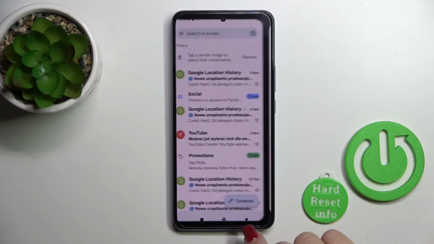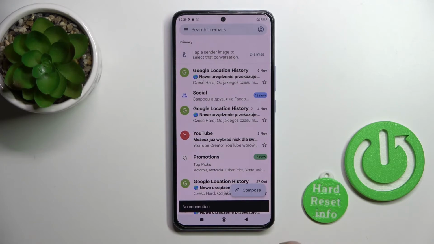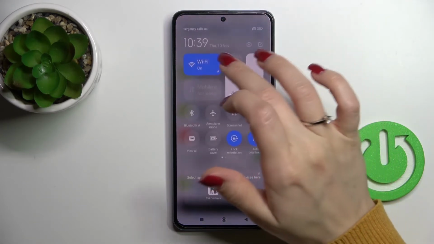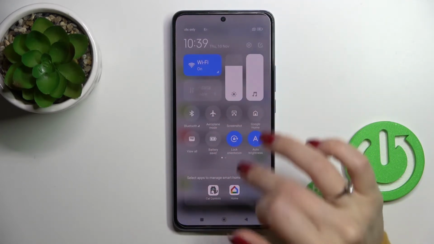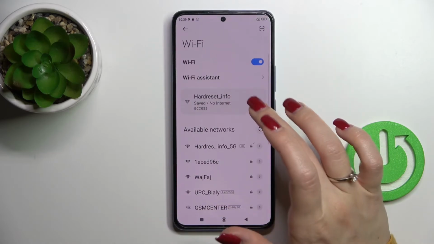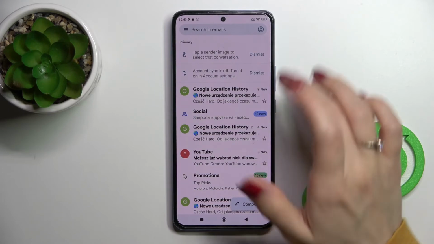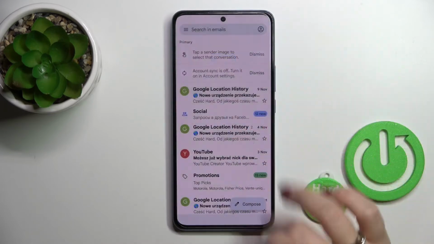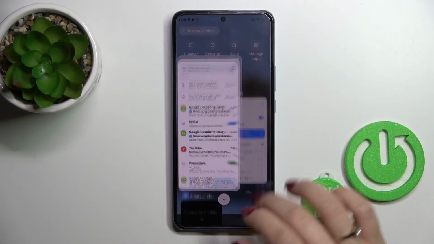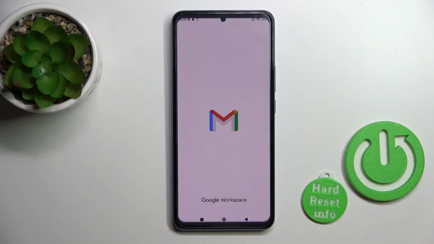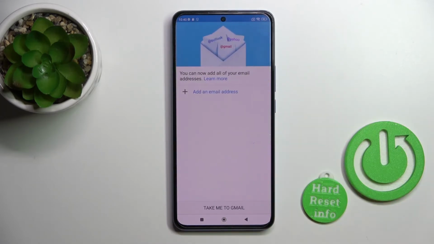And now let's just go back to the application. Let's refresh it. Okay. No internet connection. So let's go back here, and now we can see that we just successfully logged out also from Gmail account in Gmail app. So that's it.